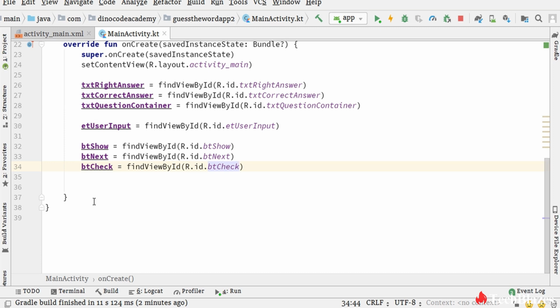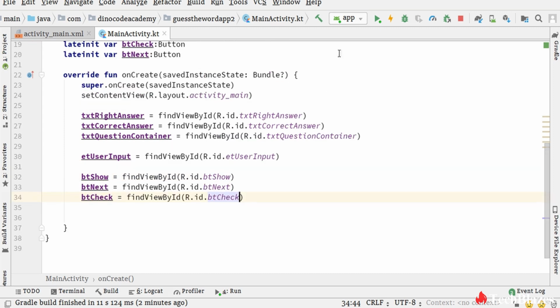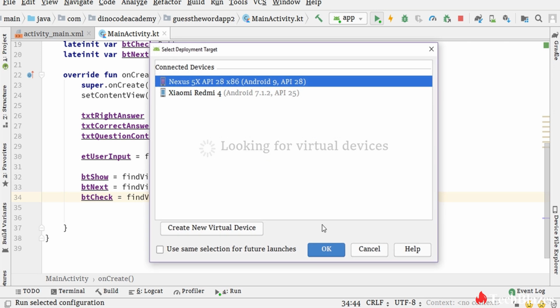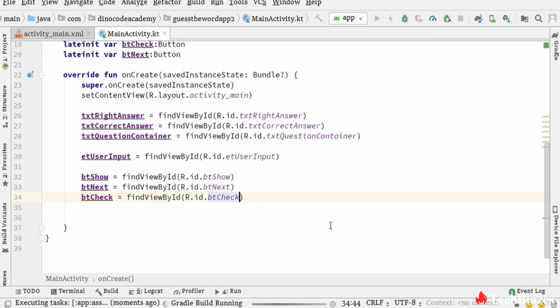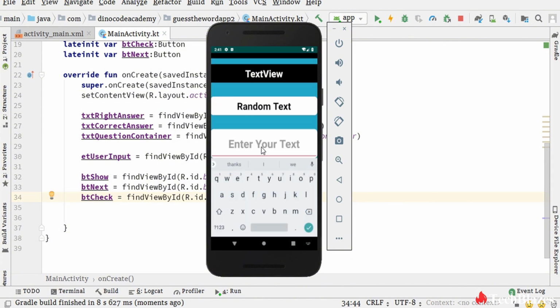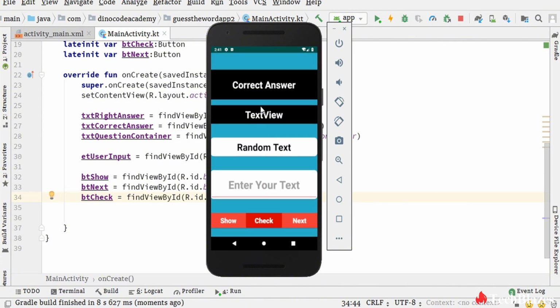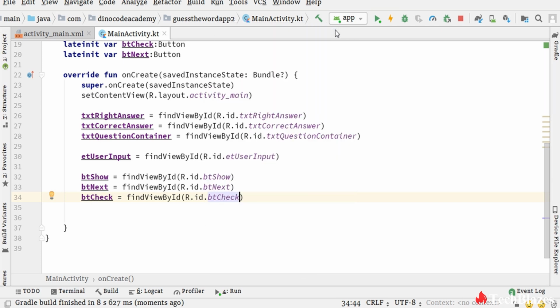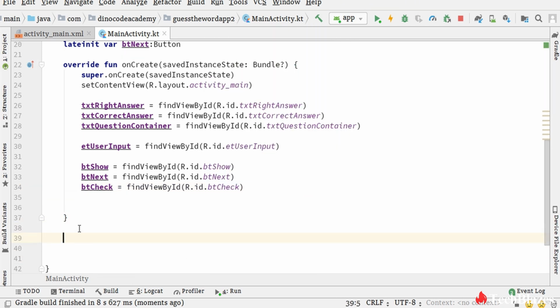Now it's time to declare one method. But first it's time to run the application to see that everything is working fine. So I'm going to run it on my virtual emulator. You can see that our application is up and running and it runs fine. Just minimize it.